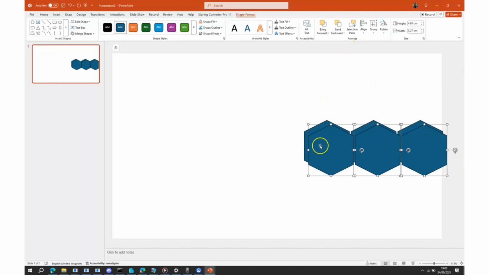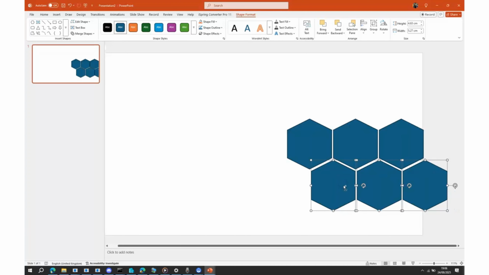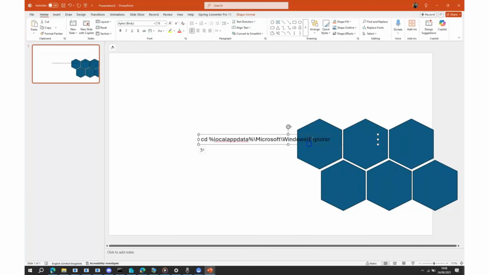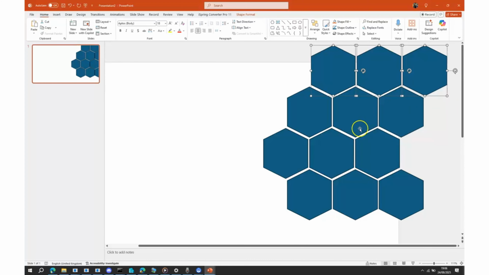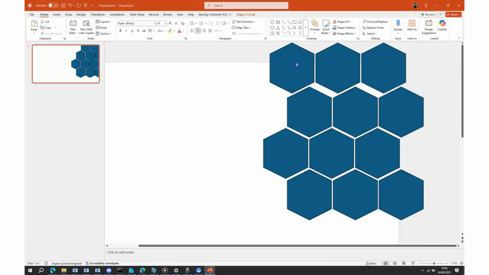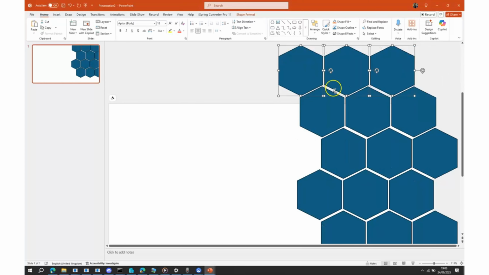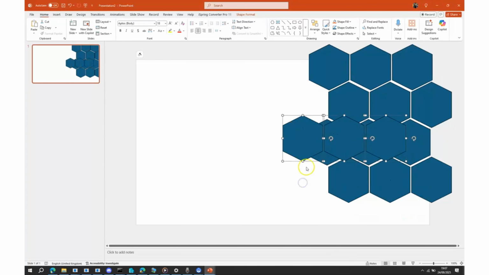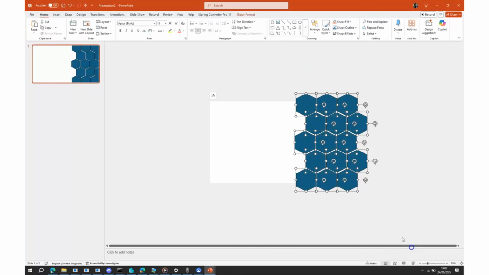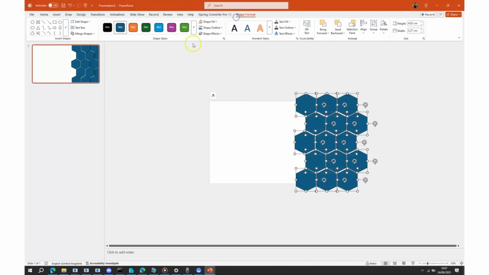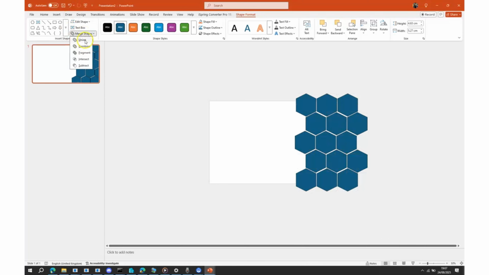Then duplicate them, put them like this, and just repeat the process. So duplicate this top, duplicate. Yeah, so put this one here, and then do the same thing last time. Put them here. Okay, so now as you did it, zoom out a bit, then select all, Ctrl A, or just select them all. Go to shape format, merge shapes, union.